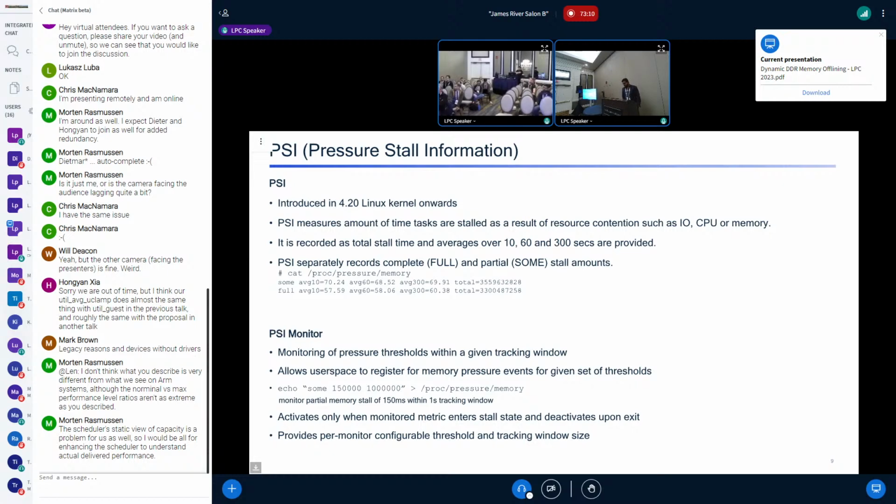PSI has a feature called PSI monitor, which tracks memory pressure in a given window and allows user space to register for events. It can then wait using poll or epoll to know if there's memory pressure above a particular threshold. The PSI monitor only activates when a process enters a stall and deactivates when the process leaves the stall. It doesn't sample all the time; it only samples when the process is in a stall state.